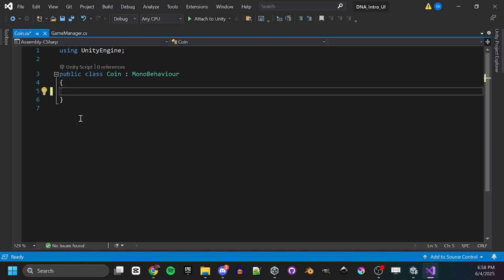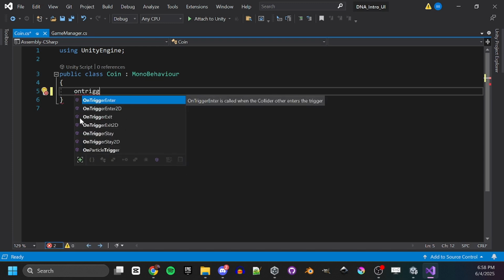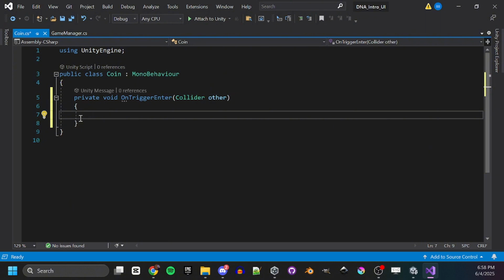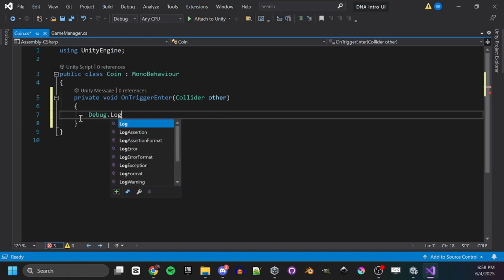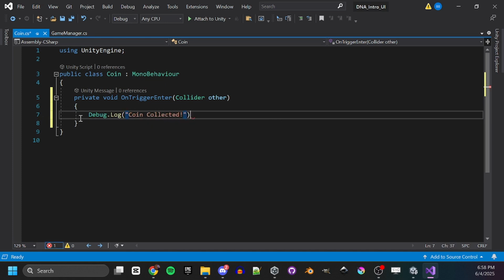And so what we know is, okay, I need to detect when the player touches the trigger of the coin. So if I type OnTrigger, you see I get OnTriggerEnter2D, OnTriggerExit2D. So there are 2D specific versions, but we're in 3D. So we want to select the first one and hit tab. So now you see it says private void OnTriggerEnter, and it receives the collider of the thing it touched. So the first thing to do is say, well, let's just do a Debug.Log and say coin collected to see if this works before we do a bunch of other stuff.